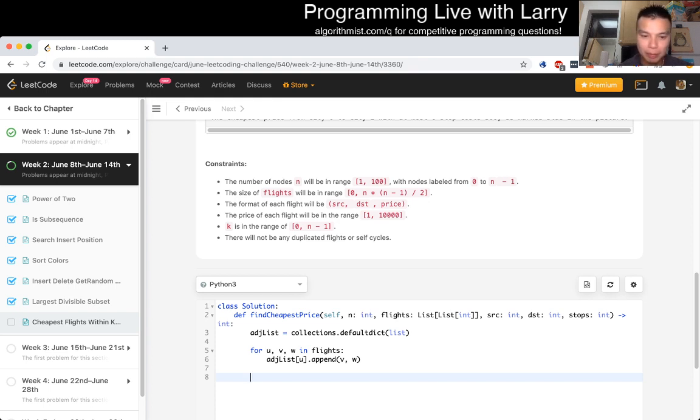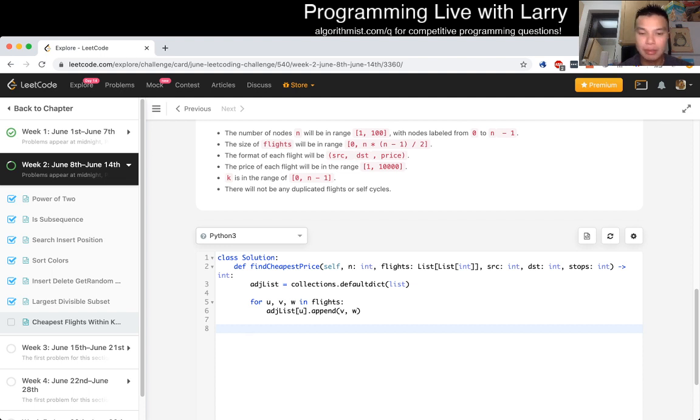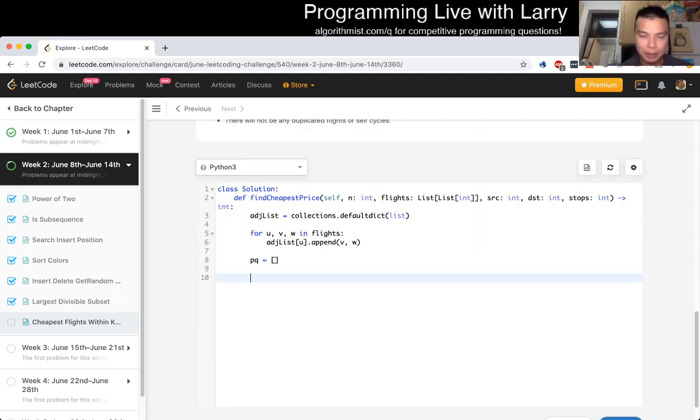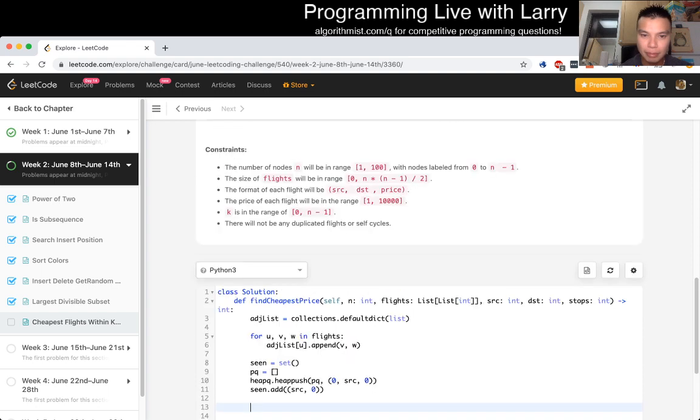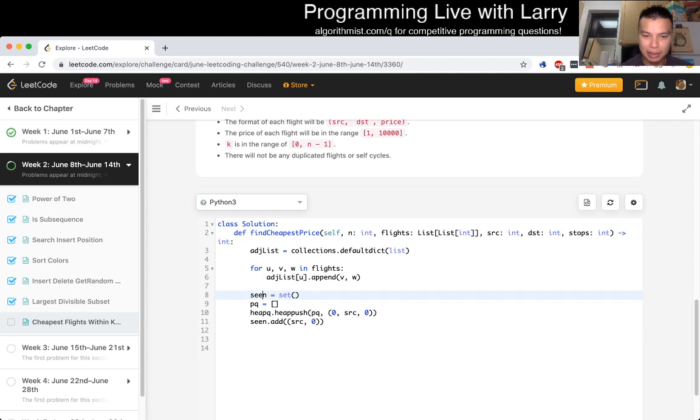And now we just have to do the Dijkstra, so we just start with a heap, or priority queue rather, and we want to push into the priority queue the source, 0, and then the rate. We actually want to put the rate first, or the distance, which is 0, right? Yeah, okay. And let's just do seen is equal to a set, and also let's add the source with 0 so we don't go into it again in the future. Actually, we'll just make it a dictionary.